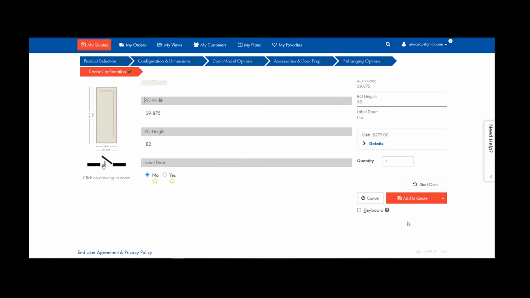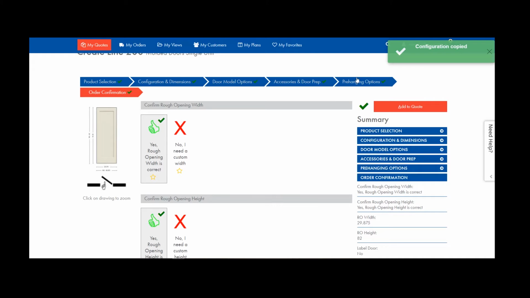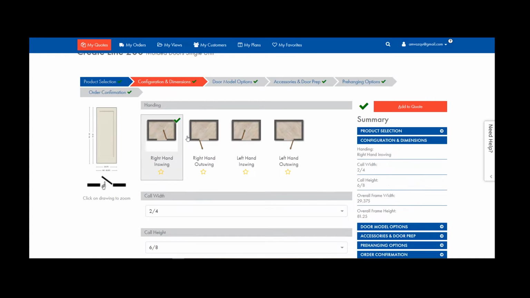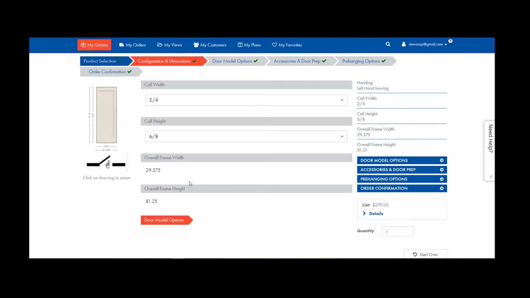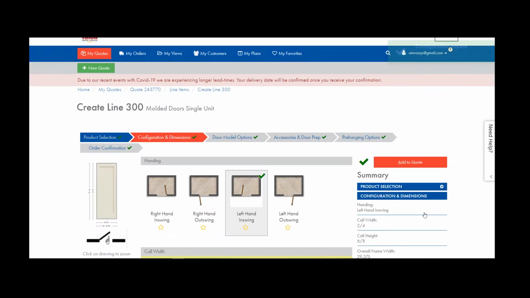So on this one, I'm going to go ahead and add this one to the quote. But before I do that, I'm going to go into here to this down arrow. So mostly on interiors, you're doing a house pack. So instead of you having to keep going back to the beginning and starting over, if you pick the down arrow and you save and copy that, it lets you leave all that information. You can just go back to the configuration and dimensions portion and say you needed the same door in left hands. You can add the left hands, go back and do the same thing.